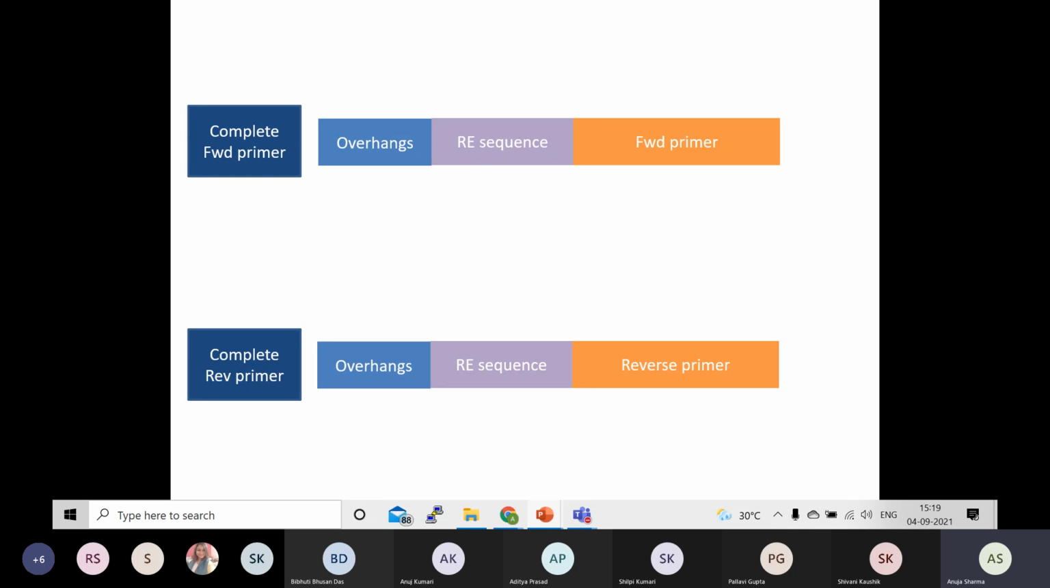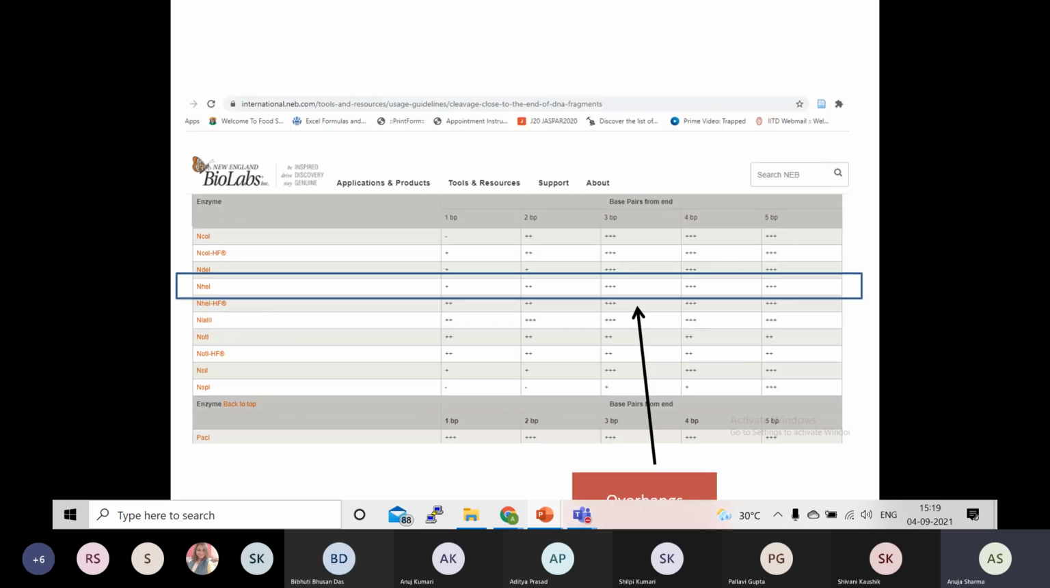And for both the forward and reverse primer, you'll be using 3 to 5 base pair long overhangs. The length of the overhangs depends upon the restriction enzyme. To know the length of the overhang you should be using, you can check the NEB site and type in your enzyme name, and the result will be like this. Supposedly I have entered a random enzyme here, and it shows good results with 3 base pairs, 4 base pairs, 5 base pairs. So you can add a 3 base pair length of overhang.